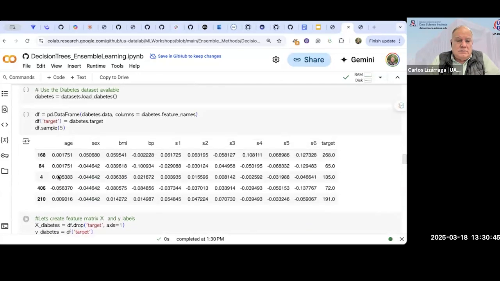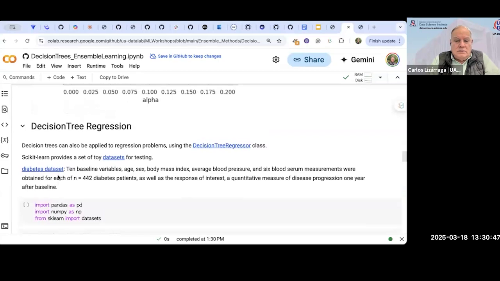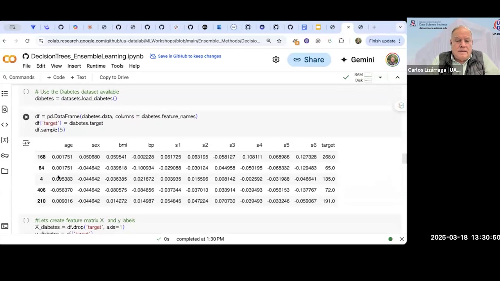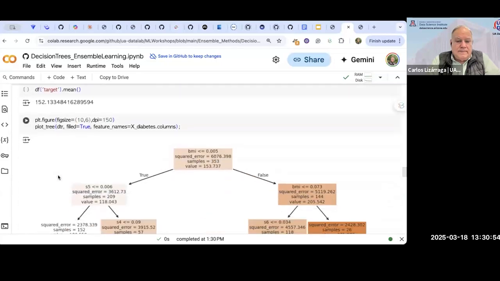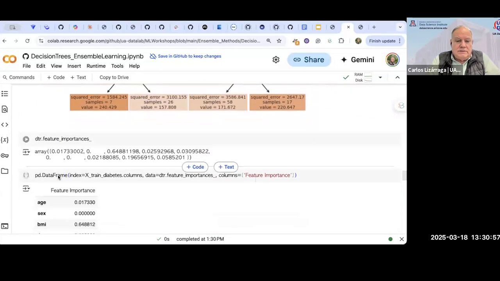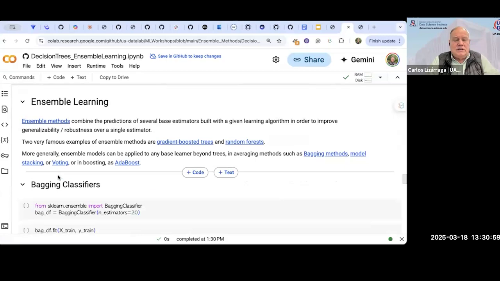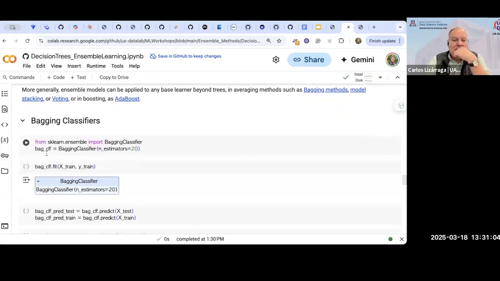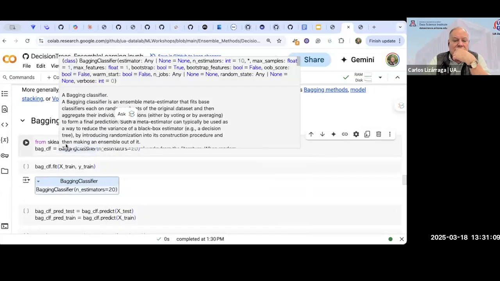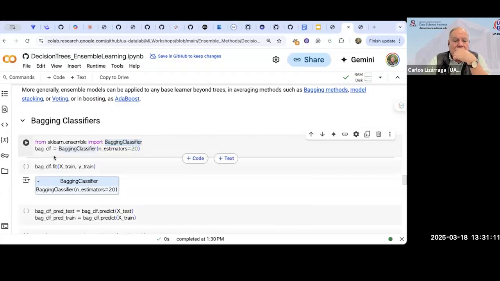This was for a regression example using the cancer data set. Okay, so we're now in the ensemble learning. We are going to start with the bagging classifier. So we are importing the bagging classifier from scikit-learn ensemble, and we're going to define the bagging classifier as bagclf.